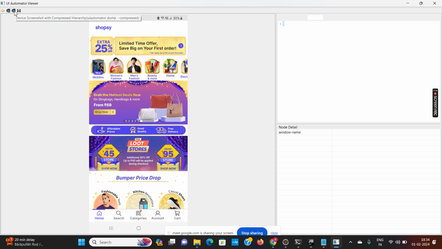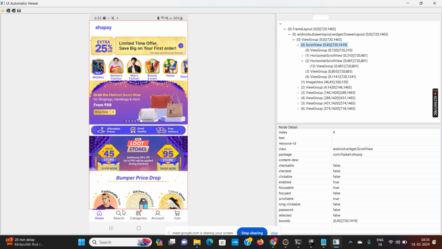Now what I want to do is click on this search. So again, I will take the XPath of this. Here you see the XPath is coming. This code is highlighted, but the text is not coming, and the resource ID is not coming. So you can use the bounds.